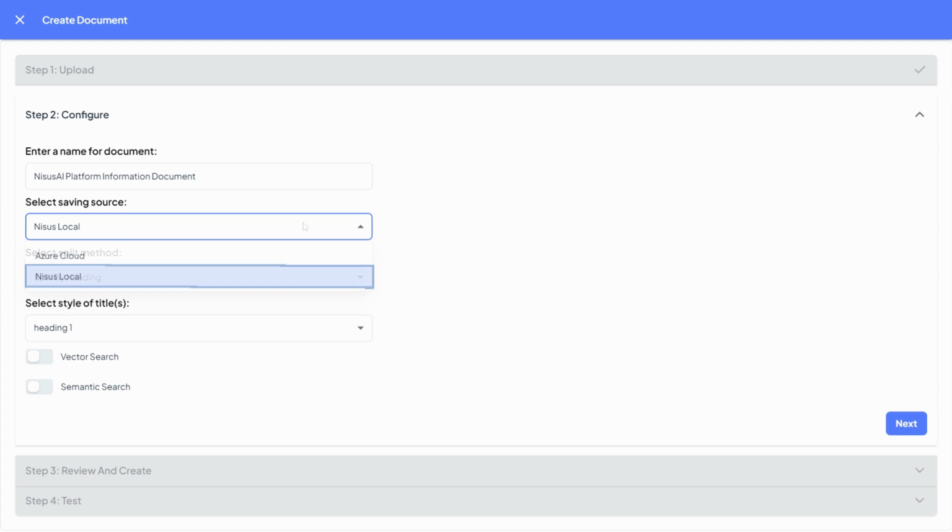Next, select where you'd like to save the document. If you have concerns about sensitive data, you can choose the local option. Keep in mind that cloud storage has a limit, so space may not always be available.